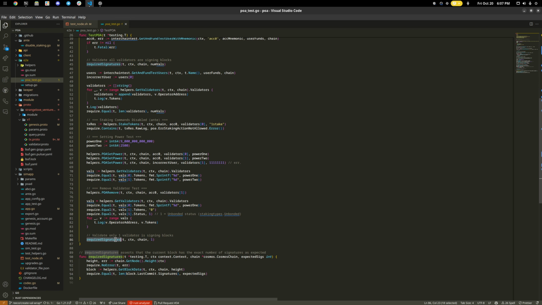So that's the current state of the proof of authority module. As I've mentioned many times, because this is built on staking, we can easily migrate from a proof of authority chain to a proof of stake chain just by minting tokens to the new users as needed, maybe changing the bond denomination, and then scaling up from that.